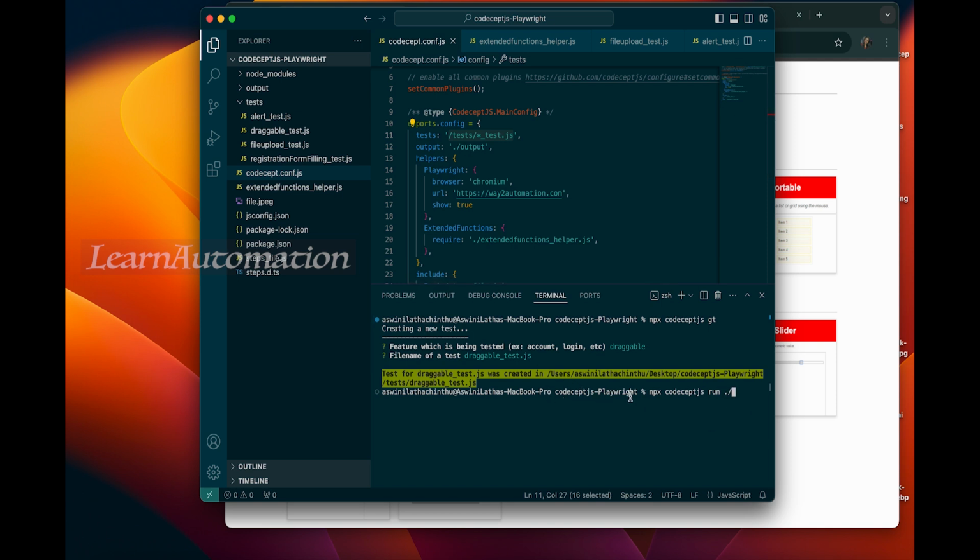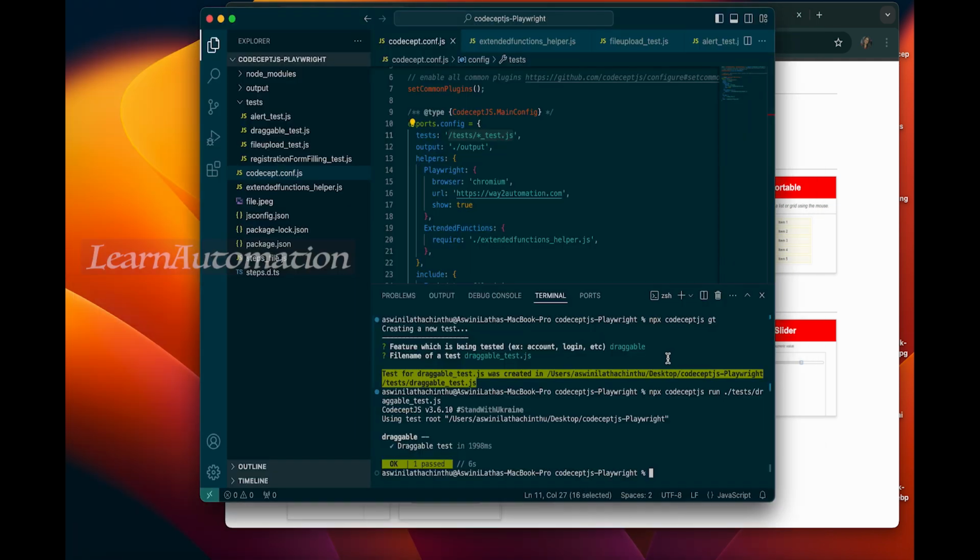So we are already in the CodeceptJS Playwright folder. From here it is under test, draggable test.js. So it has been launched. So you can see it is passed.